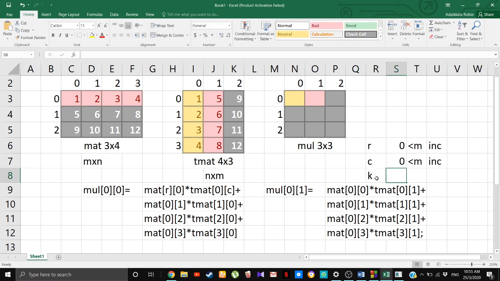And where does k start from? K starts from 0. And up to where does k go? See here, 0, 1, 2, 3. There are totally 4 elements. But what is the value of m? M value is 3. So of course k is not less than m, but k is less than n. And what is the value of n? N is 4. That is why this is 0, 1, 2, 3. See here? And this also goes in an incremented fashion.